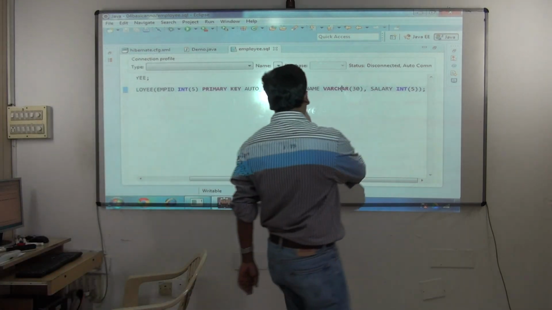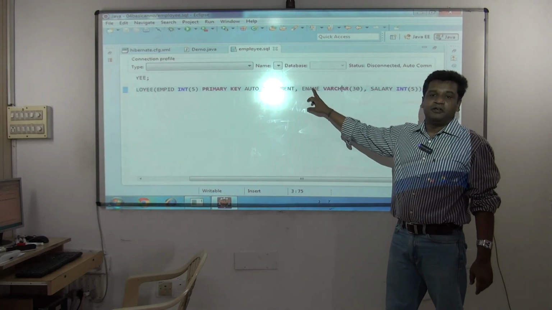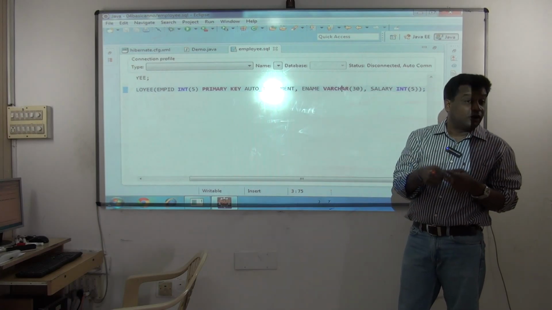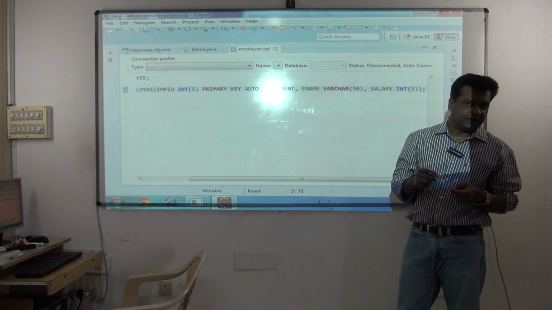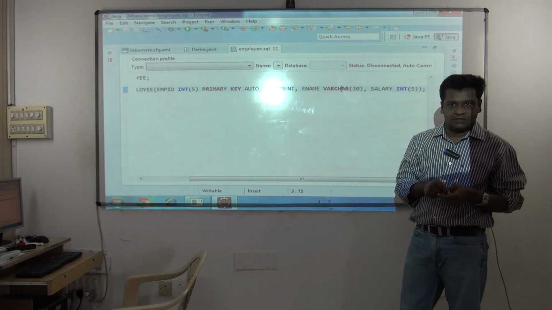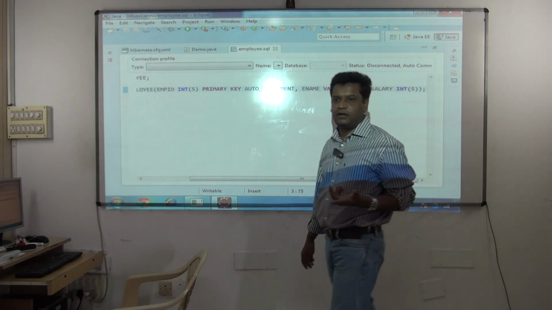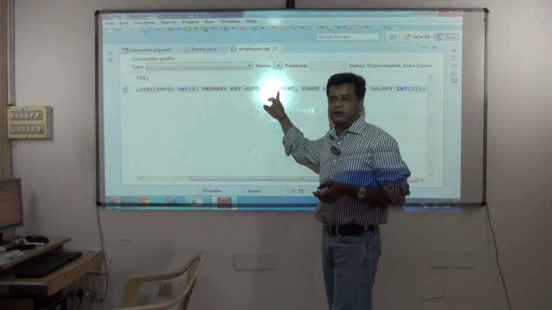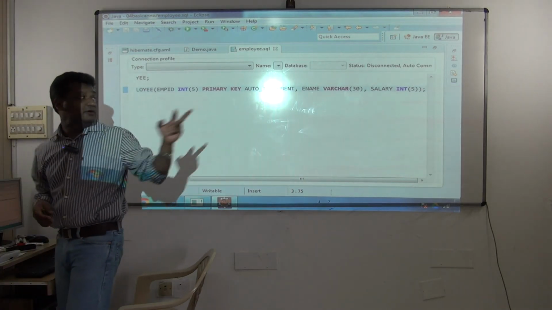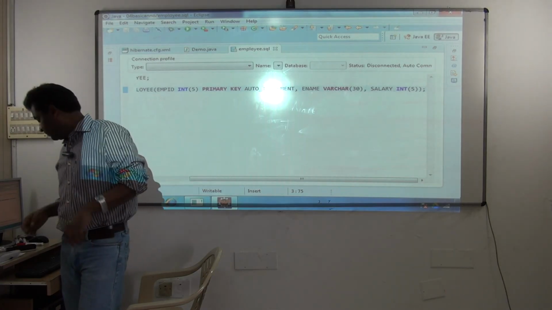One last thing you understand: whenever you are creating a column in a MySQL database, never give the column name as name. Remember that, because in MySQL, if you give the column name as name, it will not work properly, because there is a DB object called name in MySQL. That's why I used ename. So this is the query. Always use auto increment for the primary key also. If you use these things, you will not face any problem. Clear? Use auto increment, and do not give the column name as name. That's it.